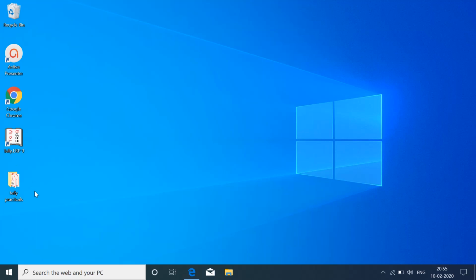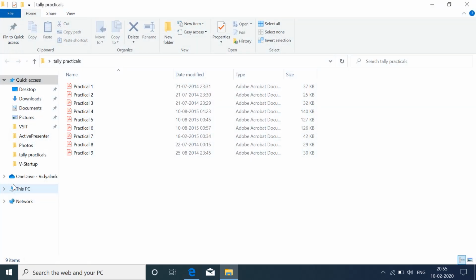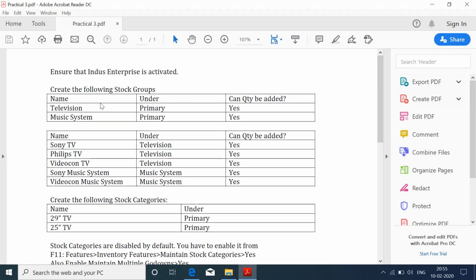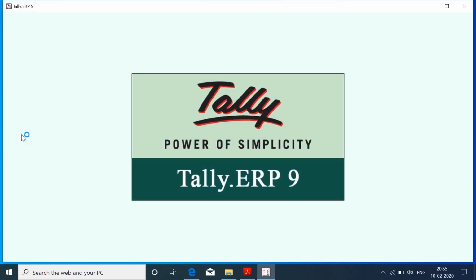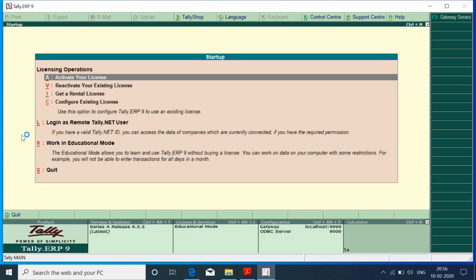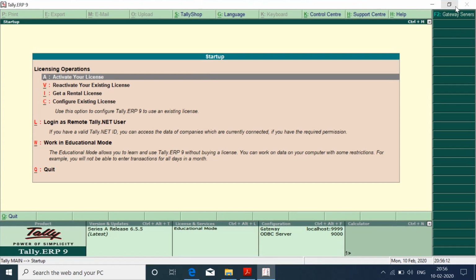So without wasting much time, let us start with Tally Practicals. I will open the Tally Practicals folder and open practical number 3. Then we'll minimize this PDF file, go to the desktop and open the Tally ERP 9 application. After Tally is open, we have to go to work in education mode. The shortcut is Alt W.